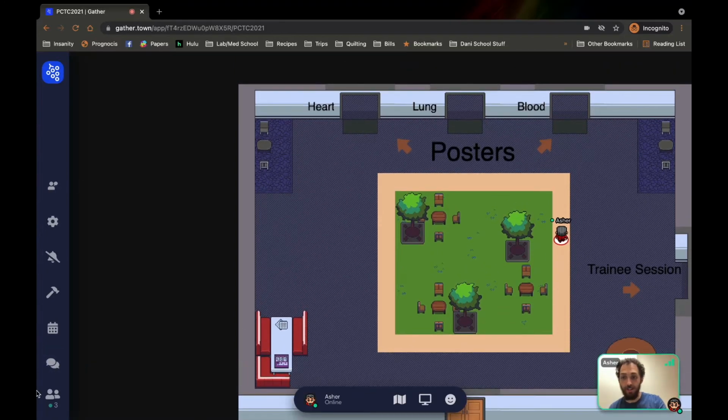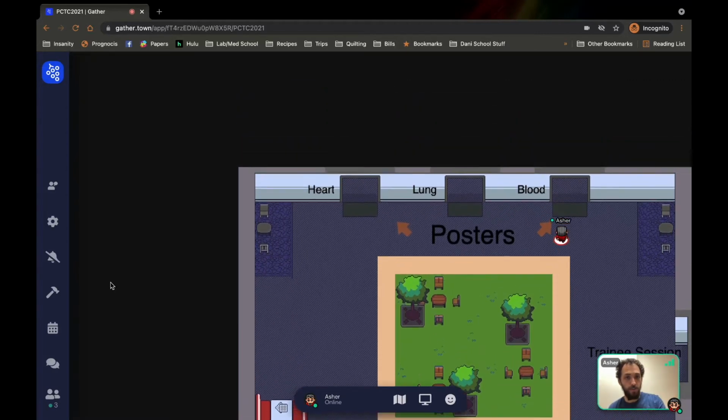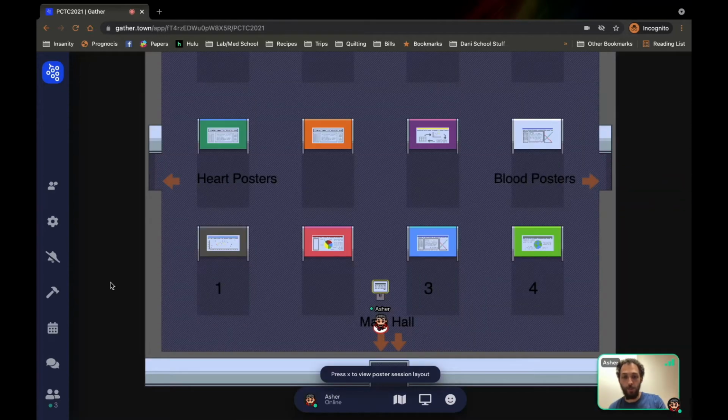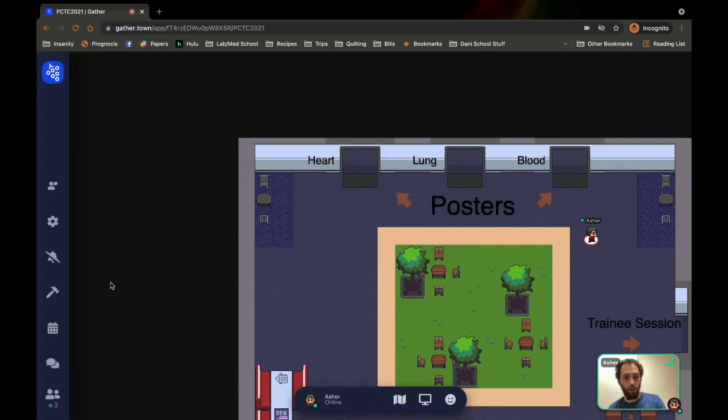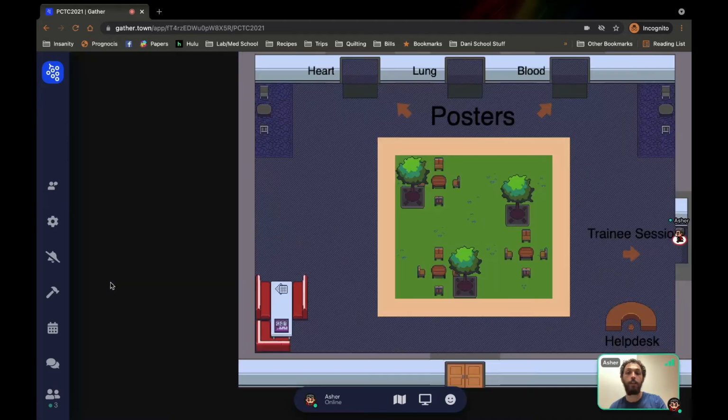And over here, these tabs, you can close and open these if you would like. So then finally, we have our poster rooms right here. And you can go between those, as well as our trainees only session, which is over here, and we'll have more information in the additional videos.